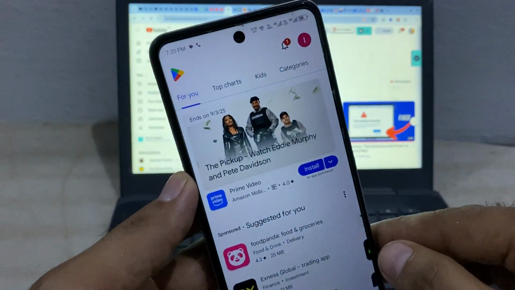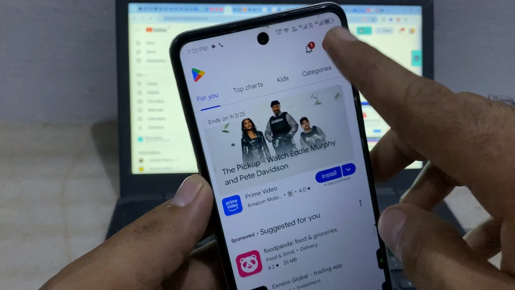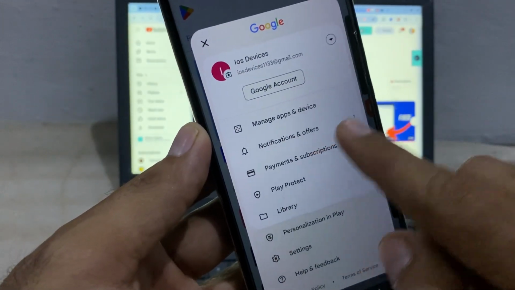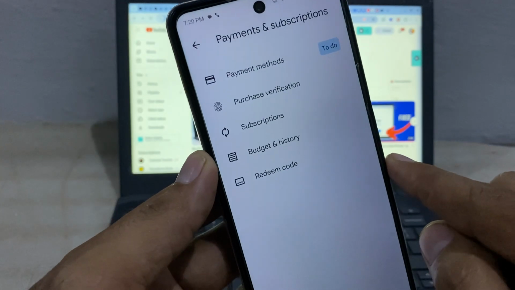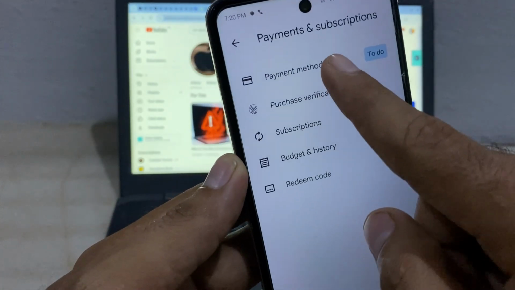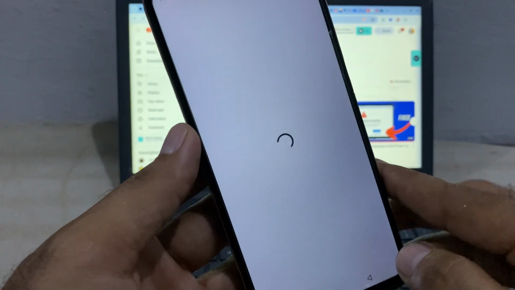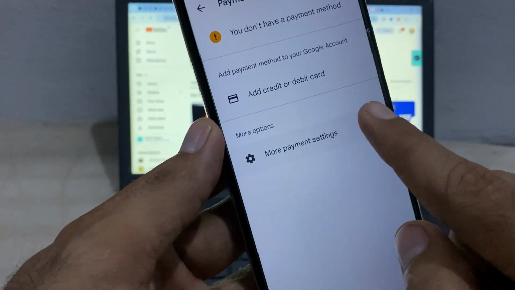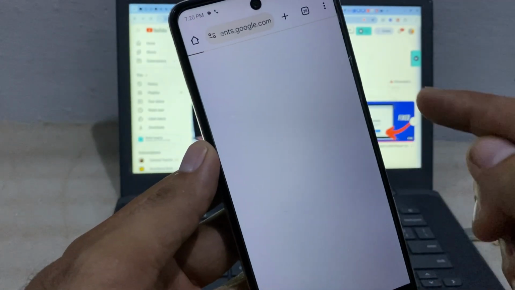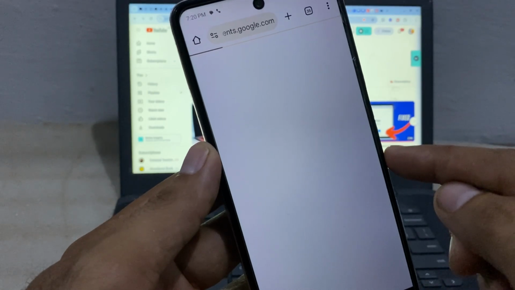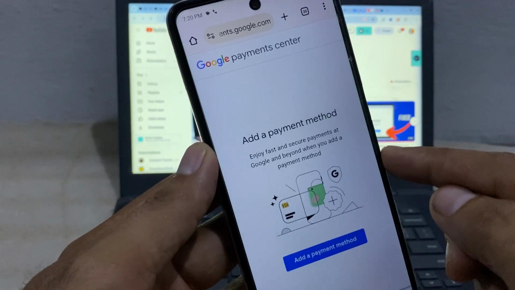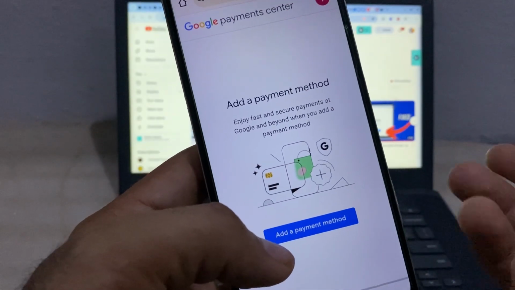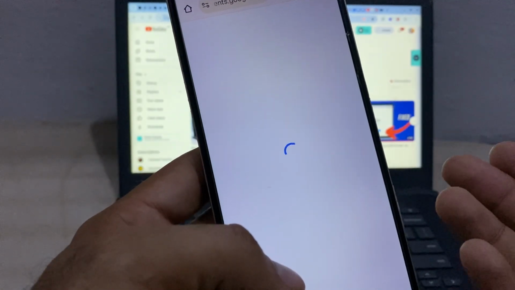and now guys, tap on the profile icon in the top right corner and click on Payments and subscriptions. Now guys, here is Payment methods. Here's the interface, More payment settings. Now it opens in your Chrome browser, and here you can add your payment method. Don't worry.